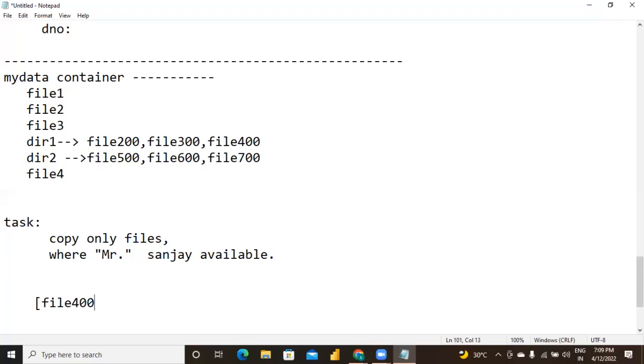Then directory 1 is completed. Then the next object is directory 2. Again, it enters into the directory. Reading file 500 not available, 600 available. In file 600 he is available. In 700 not available. Again in file 4 he is available. I want to copy only these 4 files to the police container. Understood?